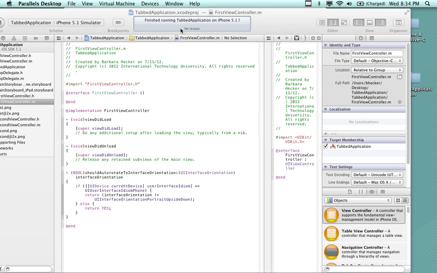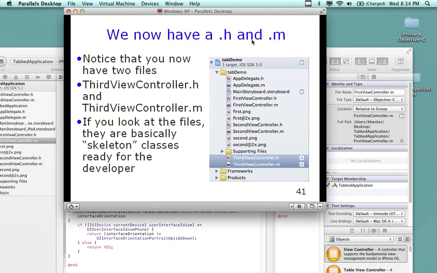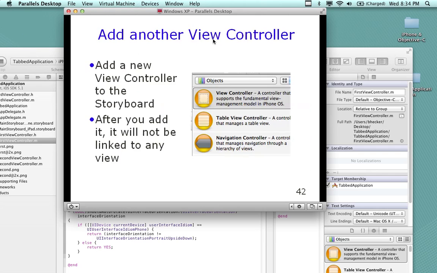So now you have two files that are controllers. Look at the files, they're basically skeleton classes, and they're ready for the developer to write stuff in. So we're going to add another view controller to the storyboard, because we have the H file and the M file that we're going to attach to the view controller that we're actually going to put in the storyboard.